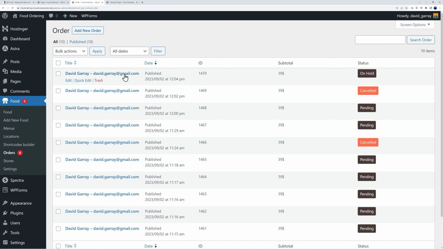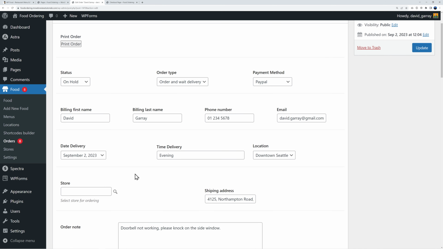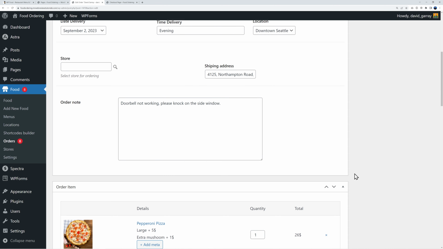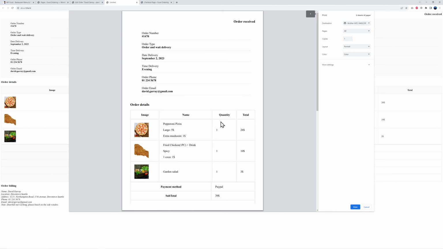And then how can you manage this order? Well, click on the order itself. As you can see, we have everything here, on hold, for delivery and paid by PayPal. You have all the details here and the note as well. Now you can print this if you wanted to. You can print this if you have a printer available and you have a complete printout.